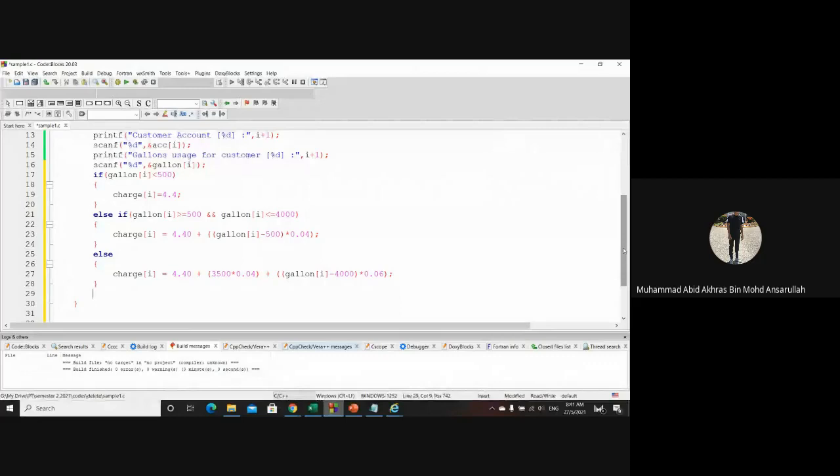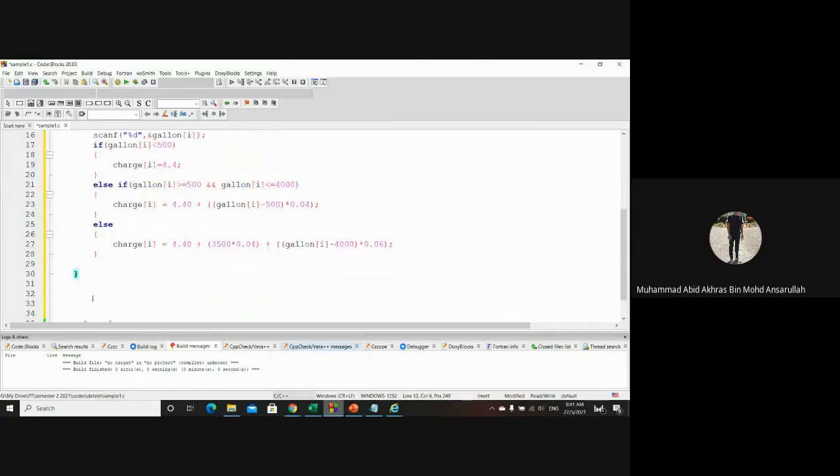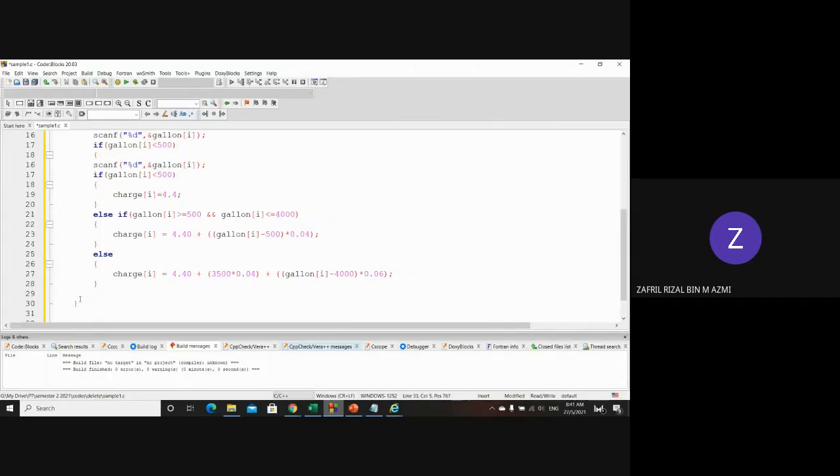For looping. Using for looping. No need to create a new looping. You can just use it over here. It's okay if you want to create a new one, but as I said, it will make your program less optimum. Too many loops. If you can combine, then just combine.